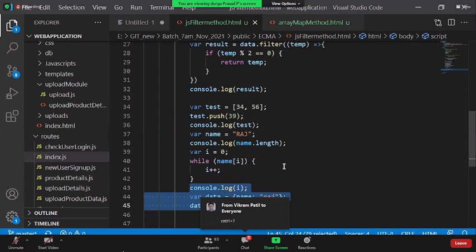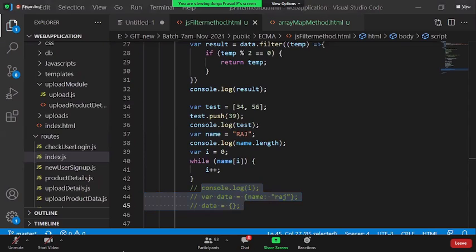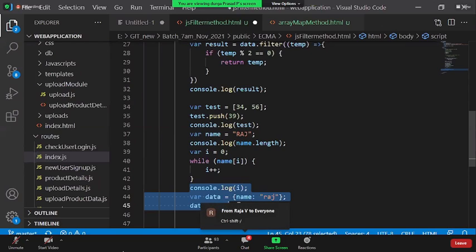Sir, for commenting, it is Control forward slash, right? Yeah, that's it. Sorry, whoever asked this question. Okay, thanks. And the same thing, Control slash is removing the comment. Awesome. Actually, sir, Control slash is not working. Only Control plus slash is working.